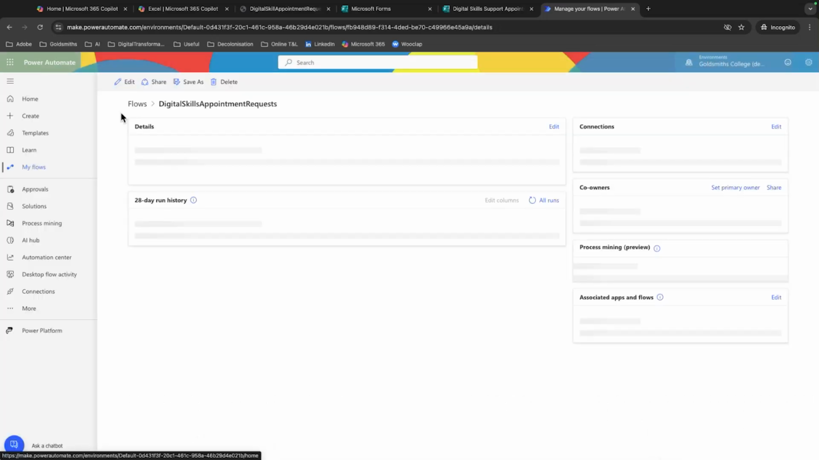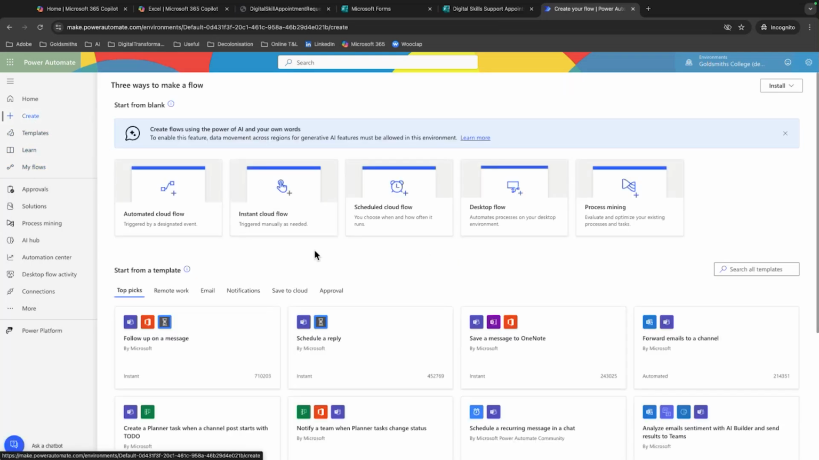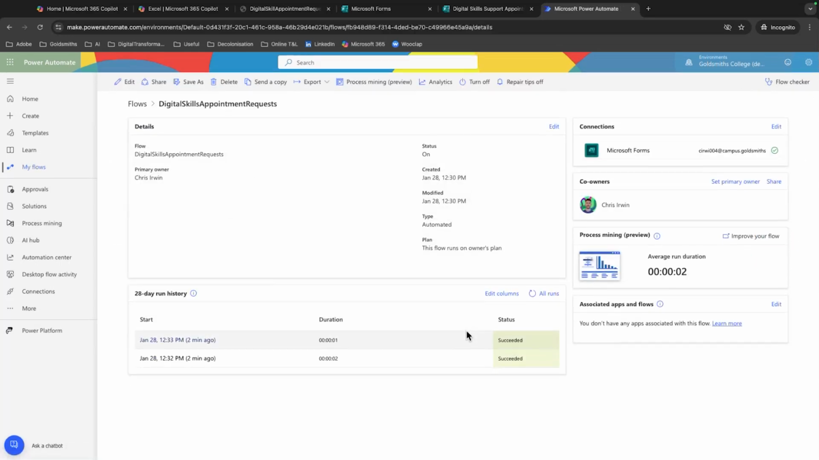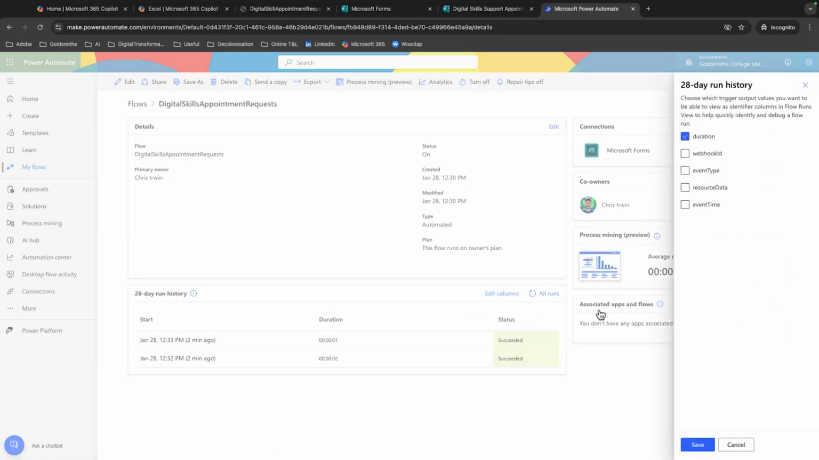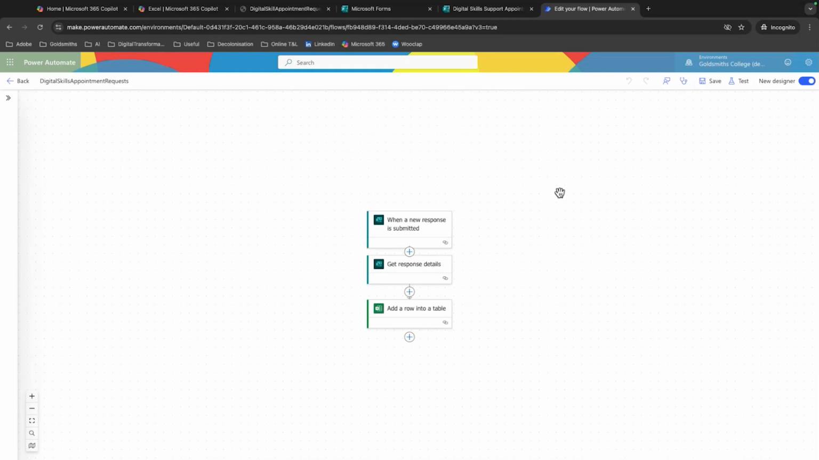Really important, if I go back to the home page, if I go back to my flows, so before we were on create, when we created something new, if I go to my flows, I can see all my flows listed here. And I can click on this and I get a little bit of information. I can see when it's been run recently. I can add some custom columns. So it's good to get an overview of any flows that have failed for whatever reason. And then if I want to go in and edit it, I just click edit up there.